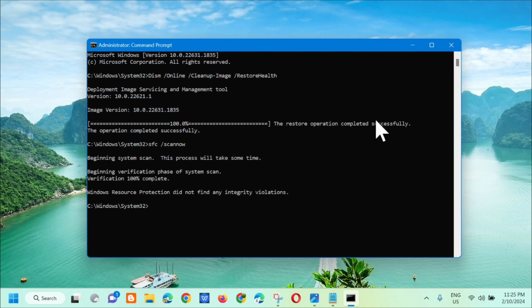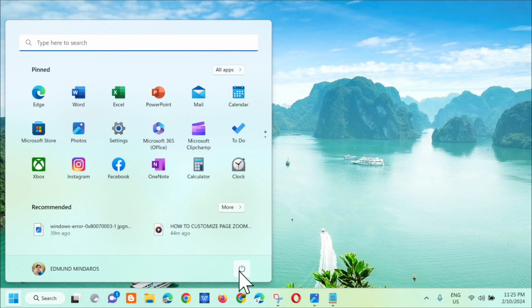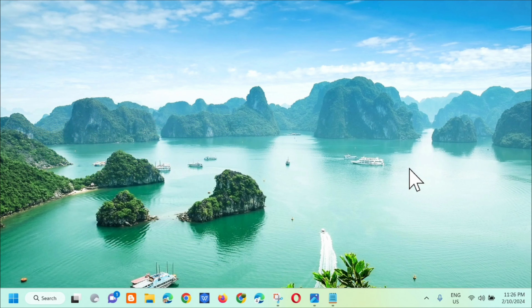Okay, so ang next step, close lang natin tong CMD, and then dito lang si start menu, and then kailangan mo lang mag-restart. Okay? So, ganun lang po kasimple kung paano natin i-fix ang Windows Update Error Code 0x80070003 in Windows 11 or Windows 10.